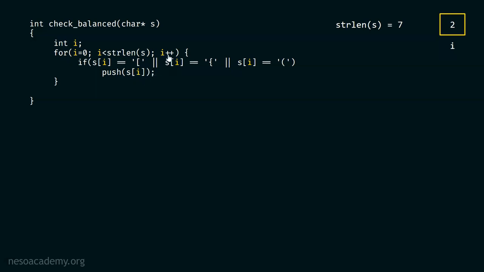After this again, we have to increment I by 1. We must make it 3. We must check this condition once again.